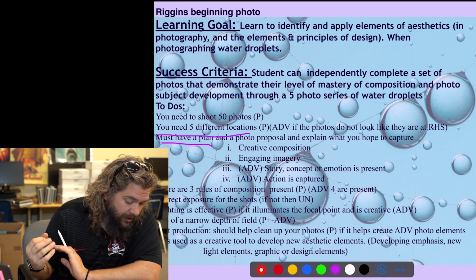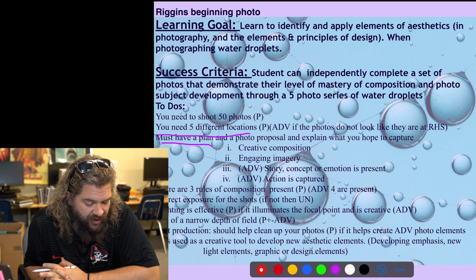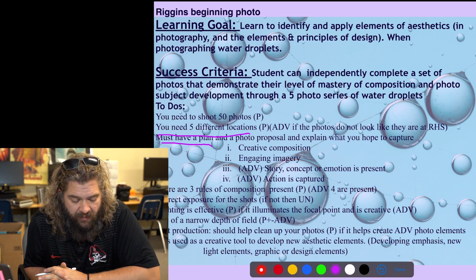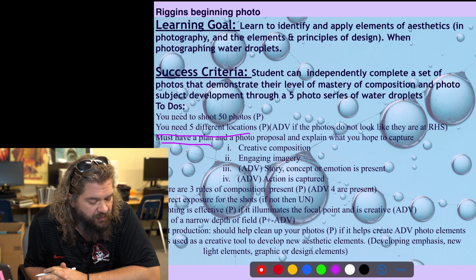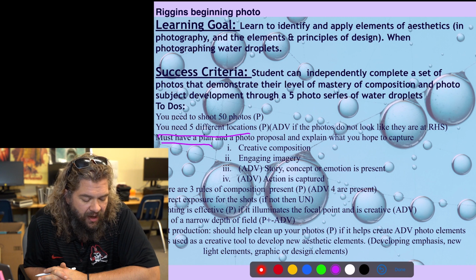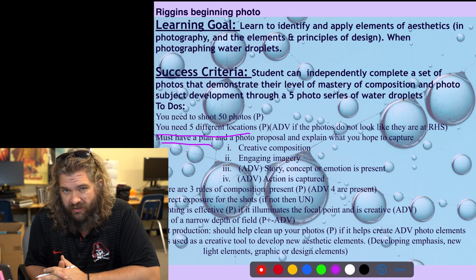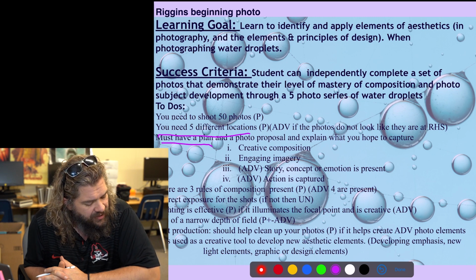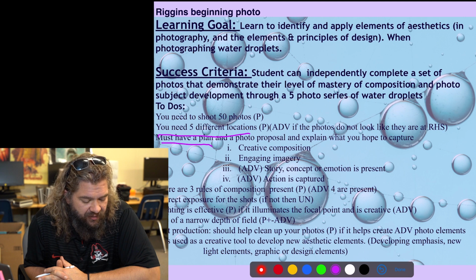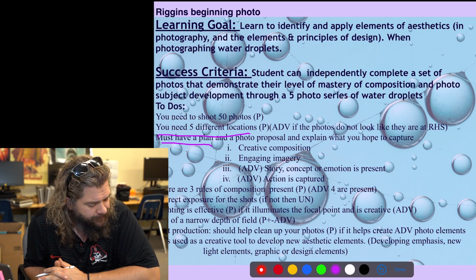There are 3 rules of composition present. You remember the rules of composition? It's advanced if there are 4 present. Correct exposure for the shots. If not, it's unsatisfactory, right? You need to have correct exposure. That's the rule. Plus, you're using the cell phone, so it should do it for you. Use of narrow depth of field. If you're able to make the background blurry, that's proficient plus or advanced.